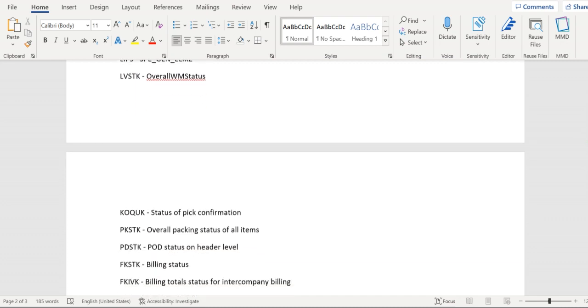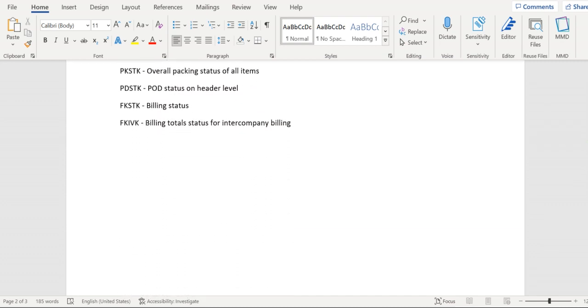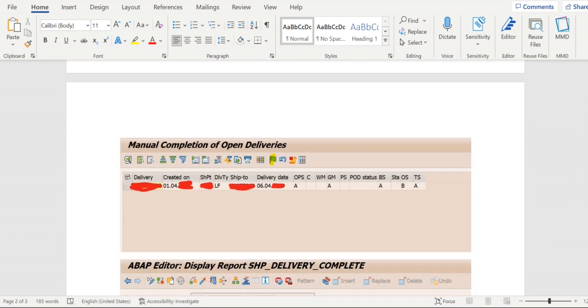There might be some cases. After selecting this record, we need to click on this green flag. If we click on the green flag, it will try to complete the status for everything as C. It will update as C for every status here.